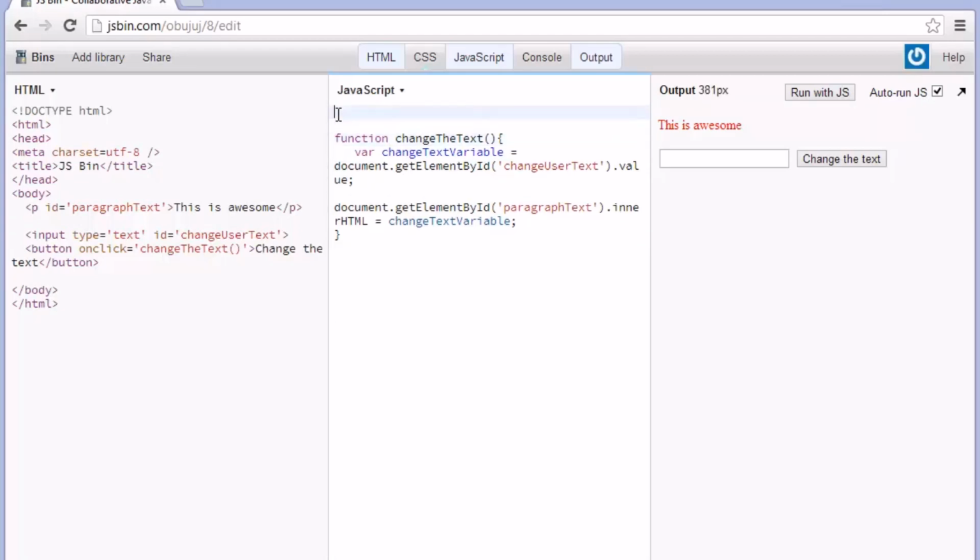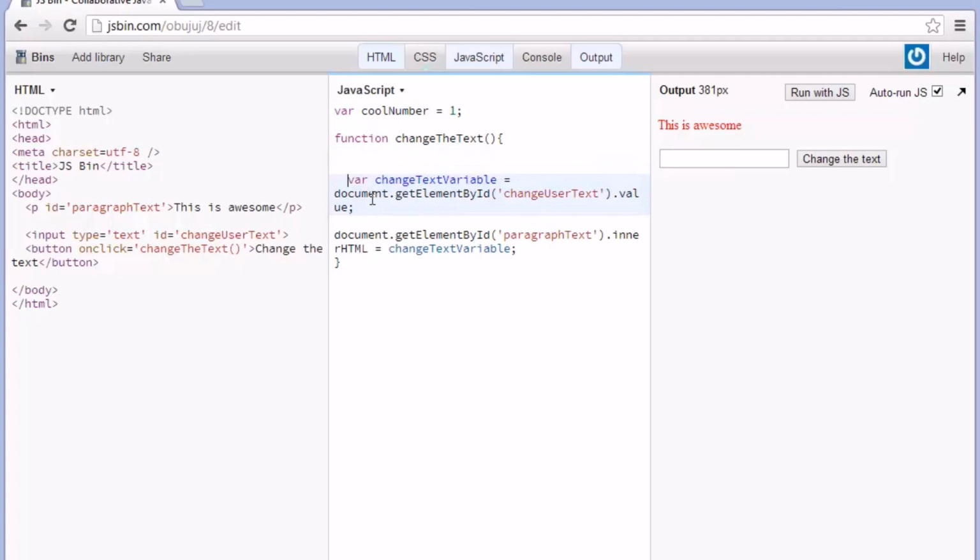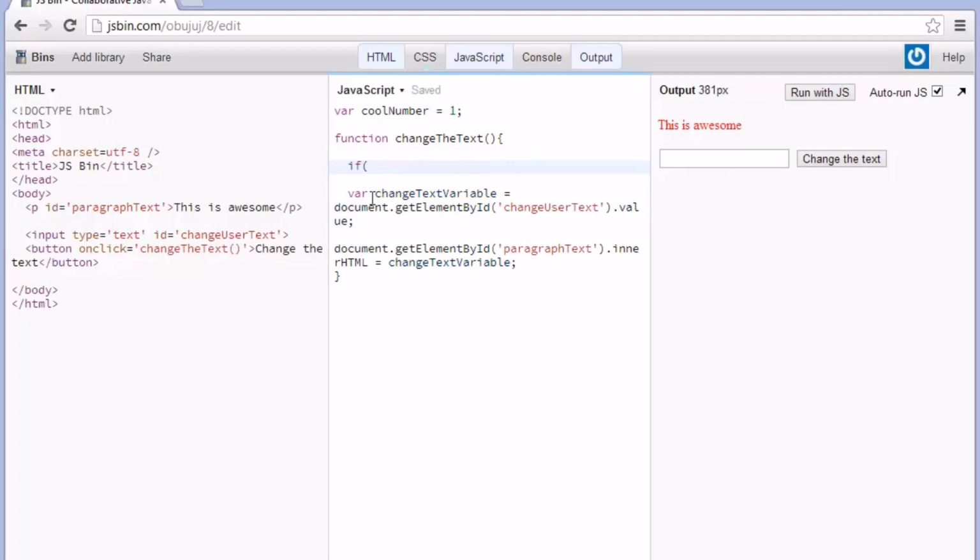Usually you need some kind of variable, so I'm just going to set up a global variable, and we can call it cool number or something like that, right? And we'll make it equal to 1, so I will initialize it. All right, so we have cool number. Now, what I can do here is put in an if statement. All an if statement looks like is this: we've got if cool number.